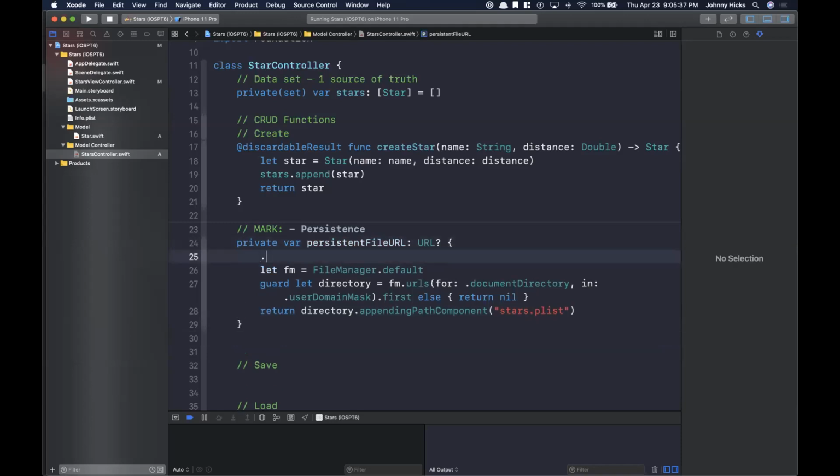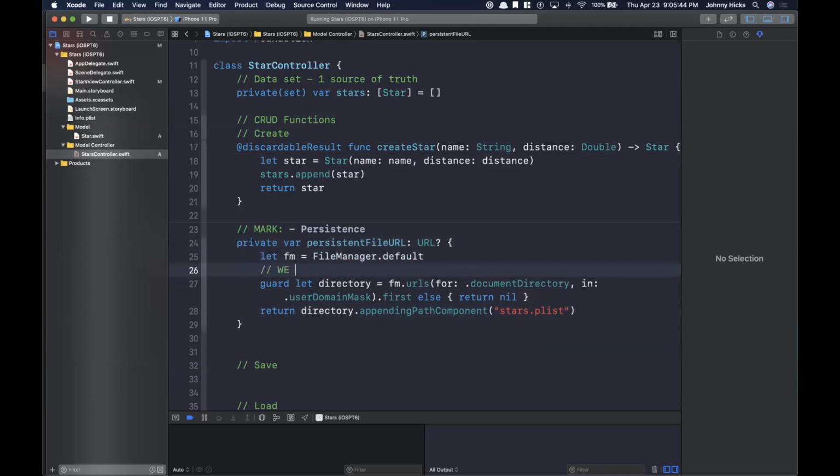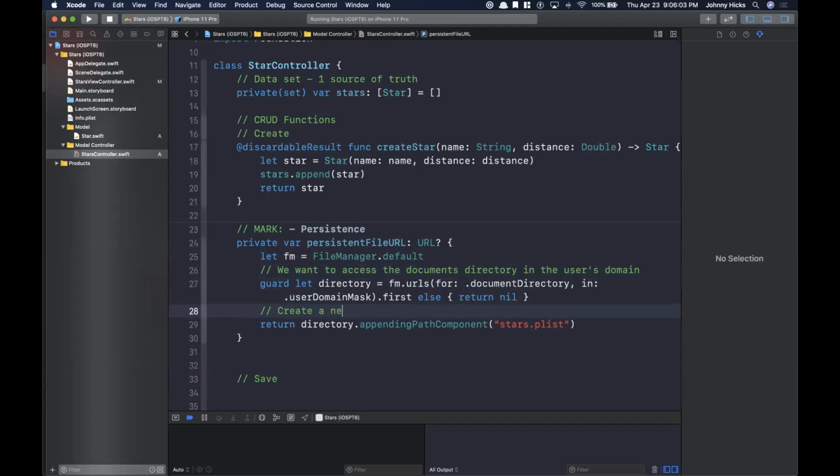So we want to access the documents directory in the user's domain, and then we want to create a new plist file in that directory.